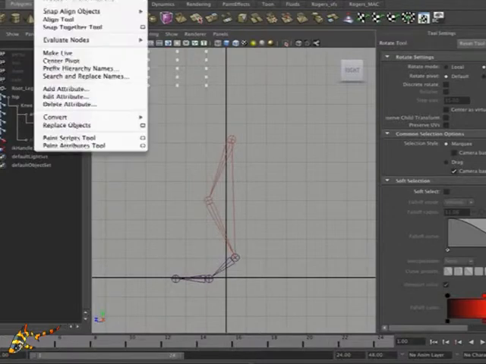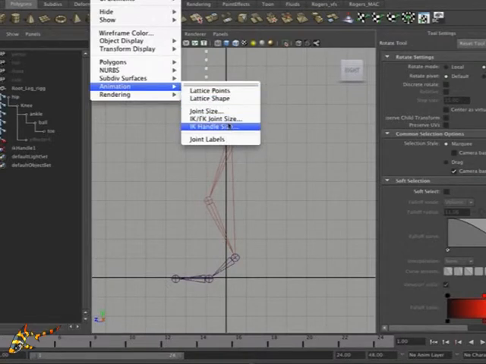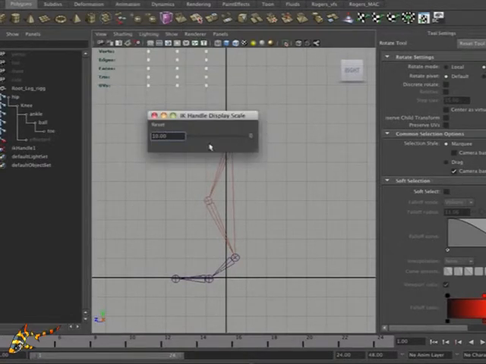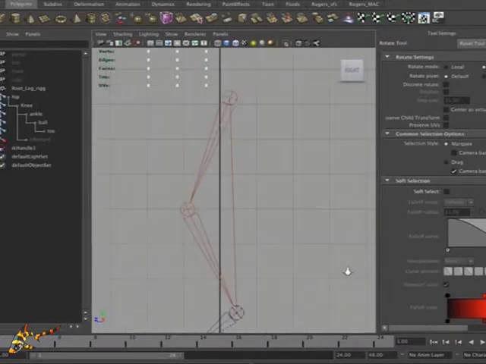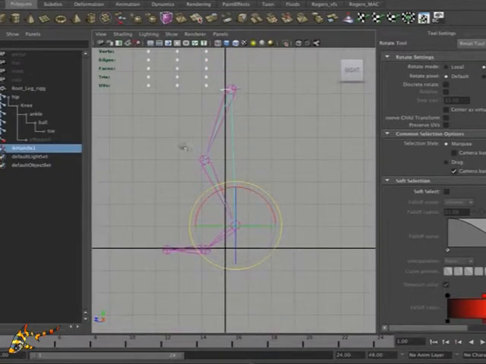And just to make life a little bit easier, I'm going to say Display, Animation, IK Handle Size. Okay, I've already had it set to 10, which is good. So you can either zoom in and select it here if you want to select it. You can tell it's IKRP because it's got the little rotation disc there. Or you can just select it in the outliner.